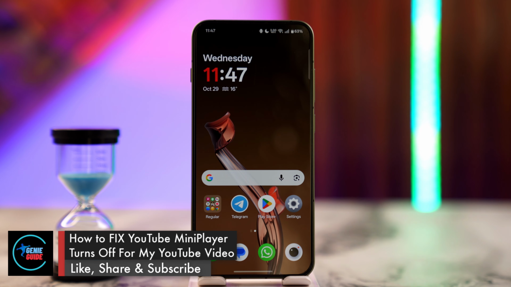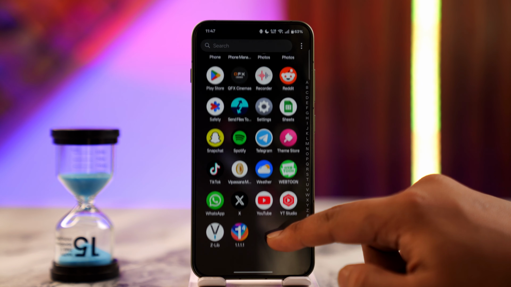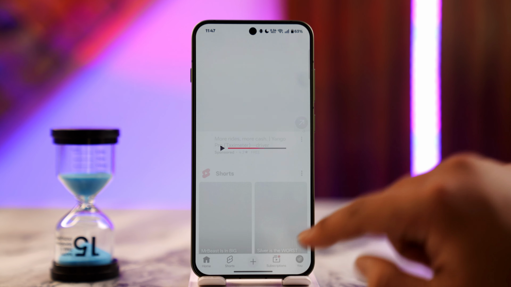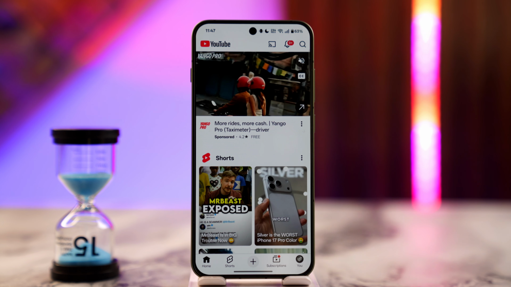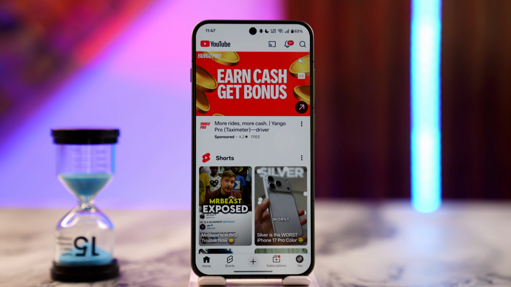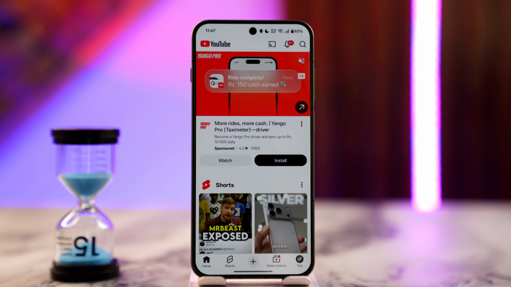How to fix YouTube MiniPlayer turns off for my YouTube video. If you have a channel, you post videos and you cannot play your videos in MiniPlayer mode, the reason this is because you have enabled content made for kids for your videos, which you have to disable. Now, if it is indeed made for kids, then there's nothing that you can do about it. But if it is not for kids, then you can change that setting.